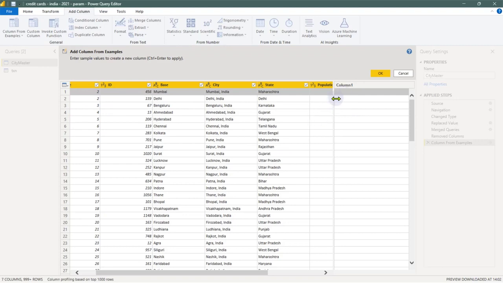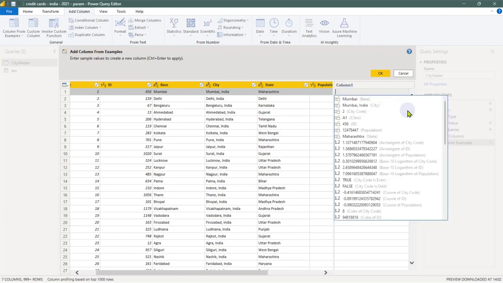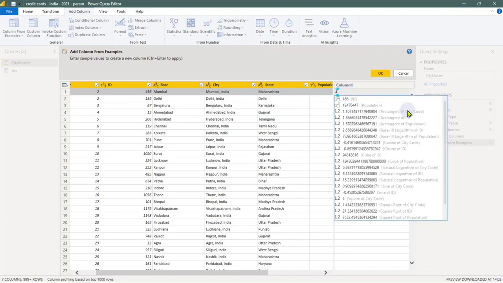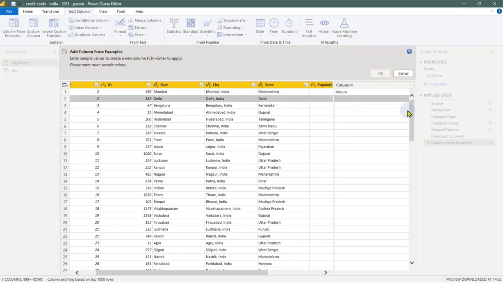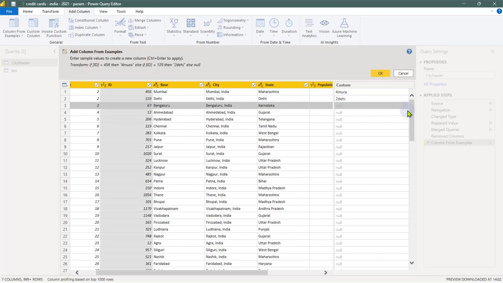Just to show you that I am taking the first digit of ID. Then I am taking 2 characters from the base column and I am taking last 2 characters of the state, RA for Maharashtra. I didn't understand. Let's do that again. I am taking the first, then DE for Delhi and LHI, so HI for Delhi.